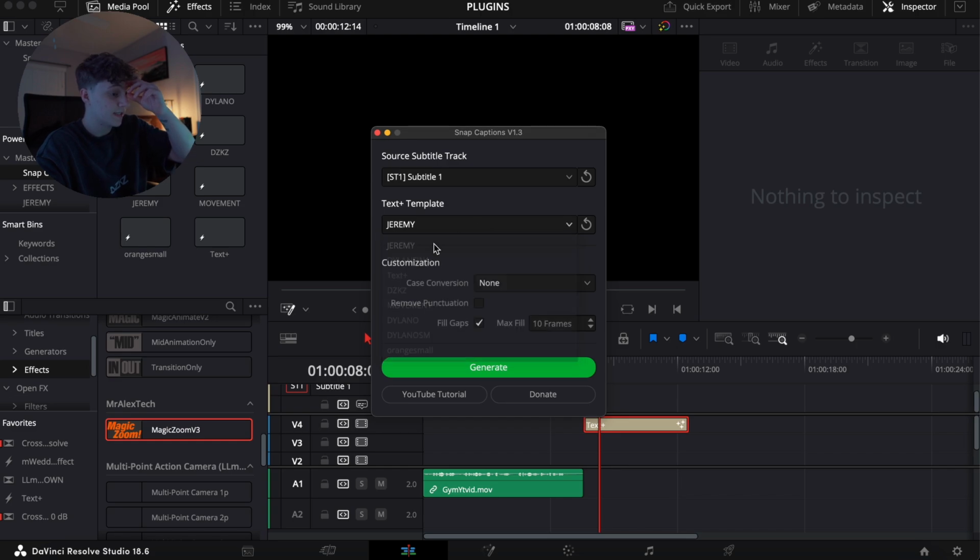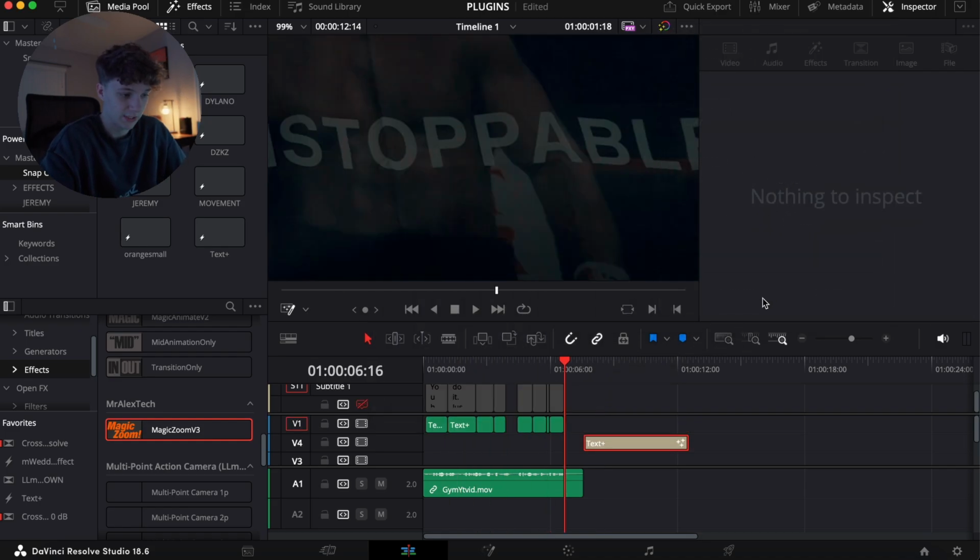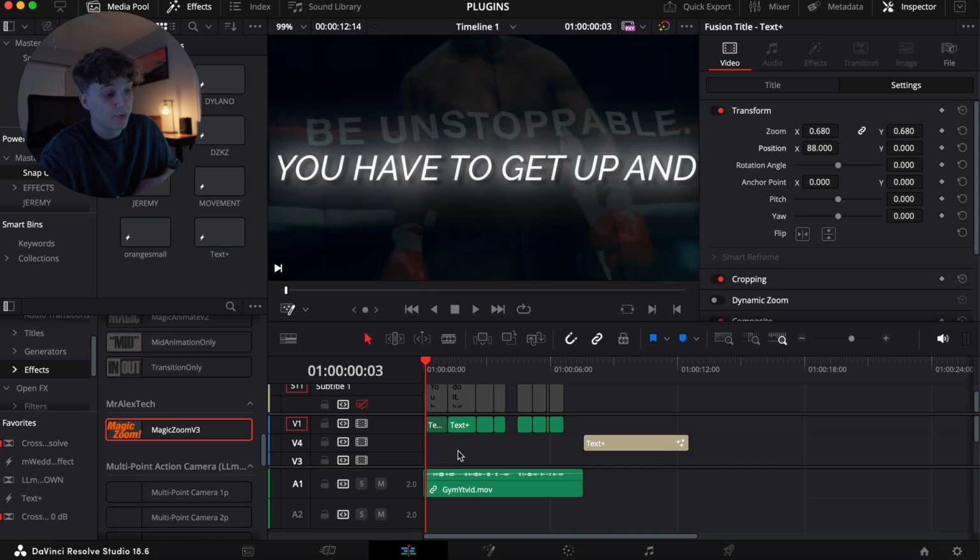So for this instance, I'm gonna use this client text right here. I'm gonna be able to remove the punctuation, which is amazing, and also do all uppercase. This is game changing. Now, when I press generate, watch how fast it does it. Boom, just like that, it's already done, right? Generated it super fast, and now I have a text like this throughout all my stuff.